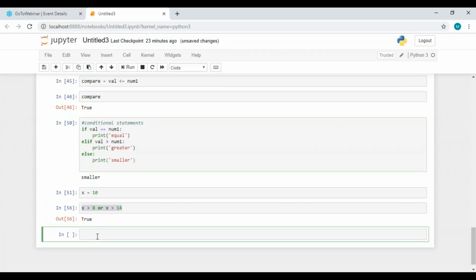Now talking about the logical NOT operator, what I'm going to do is write NOT in the beginning. Now I'll specify the condition. Let's say x is greater than 10 and x is greater than 5. This is the same statement that we have used before, and for this we got the output as false. So let's see when we use the logical NOT operator, what is going to be the output.